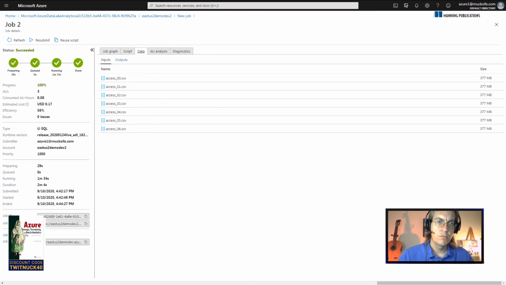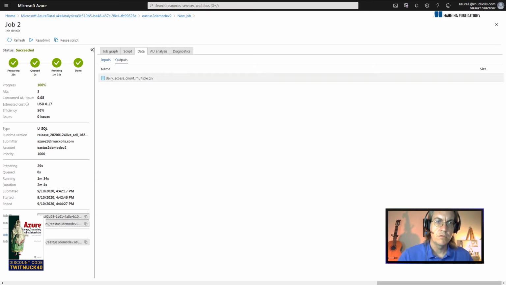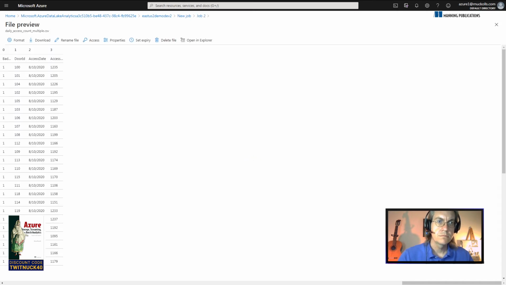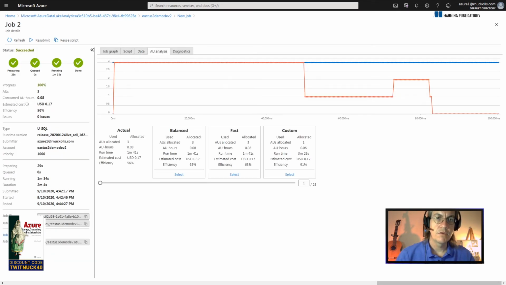Here's our script again from before. Now you can see we've got 7 files rather than just 1 for our inputs, and once again 1 output here. Before we had the same set of data here. Now you can see the access count field has increased significantly from 170, 180 to 1200. So that's a pretty good indication that we're reading our data in and doing the calculations properly.